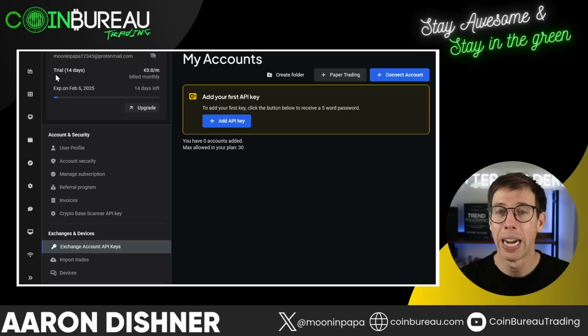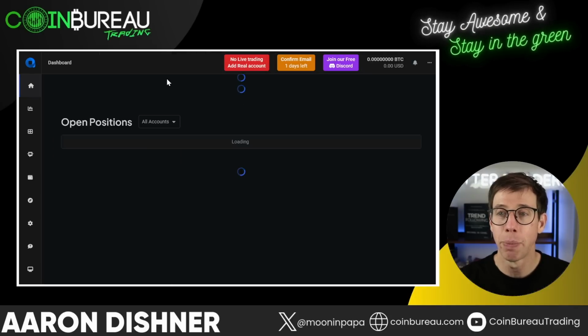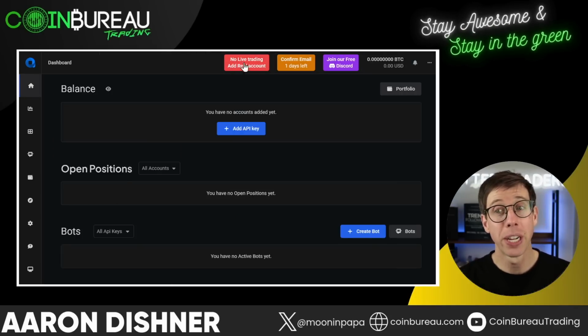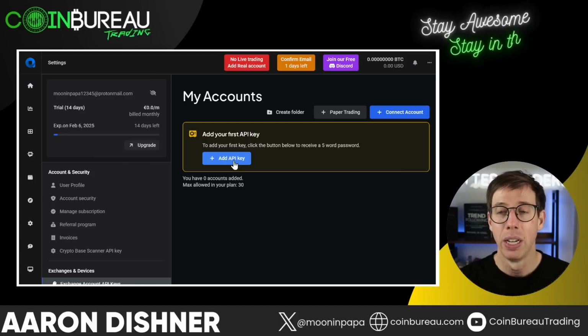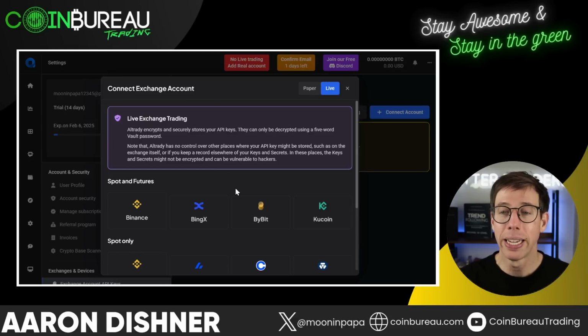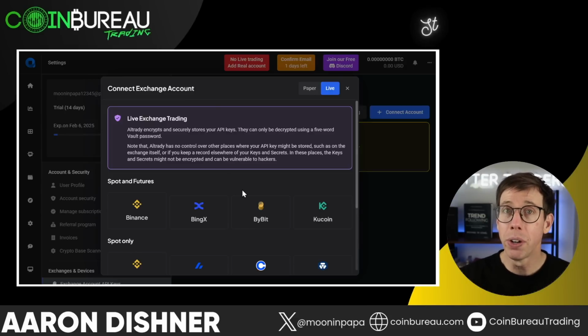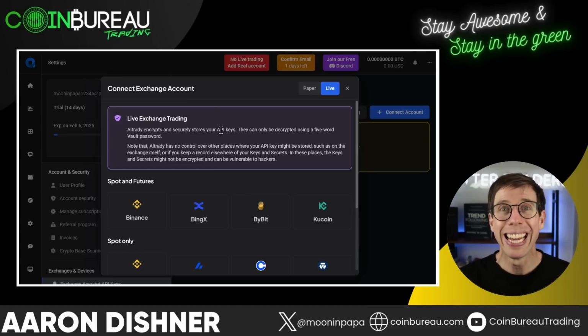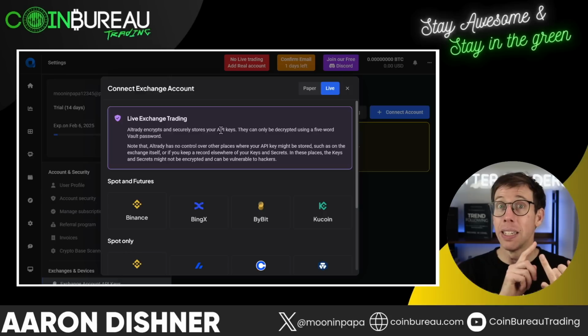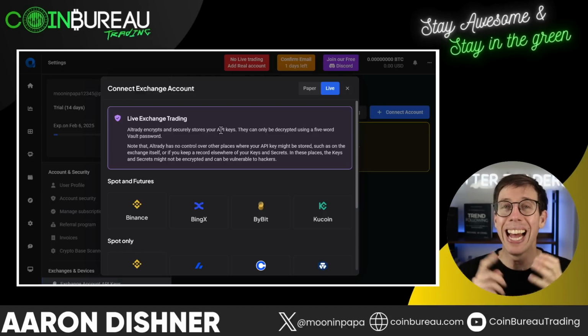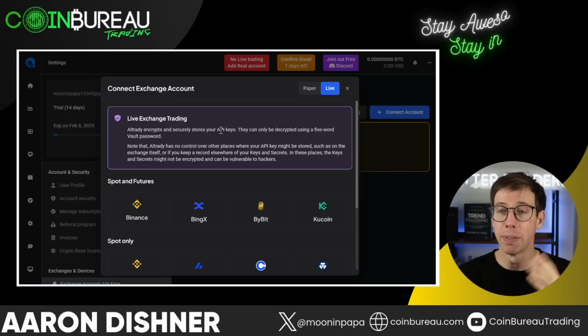So I already have a fresh account over here on Altrady, and I've gone over to my exchange API settings. If we're on the landing page right here and you just created a fresh account, hit add real account. We're going to click add API key. An API key, for those that are wondering, is basically a key that includes the key and the secret. And you need both of these different variables in order to connect your exchange to Altrady.